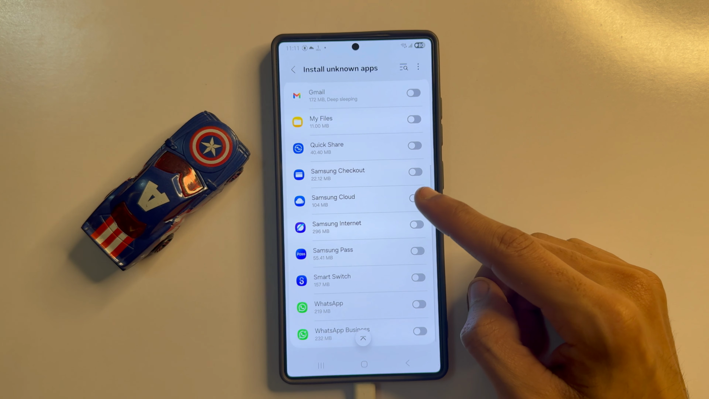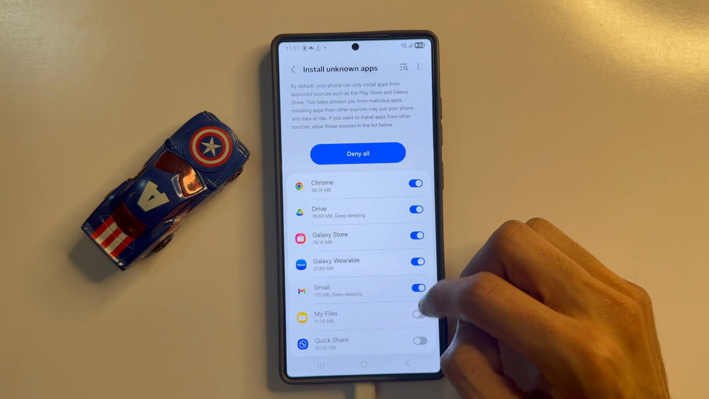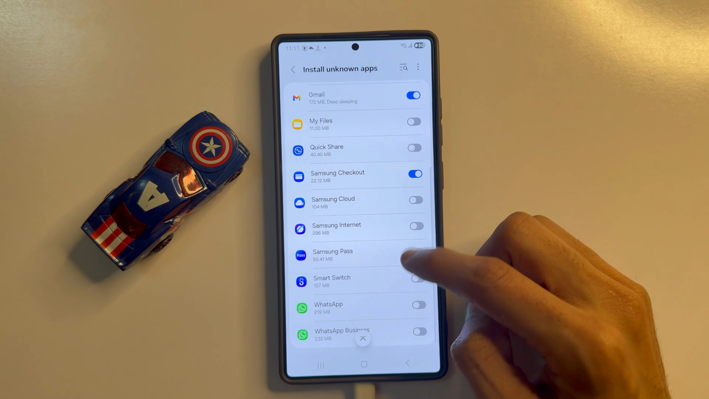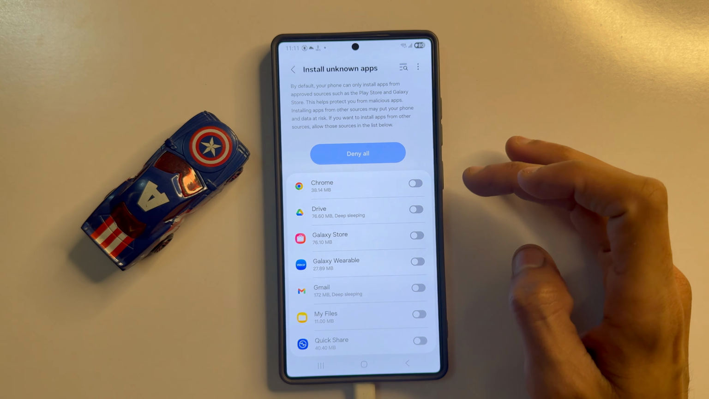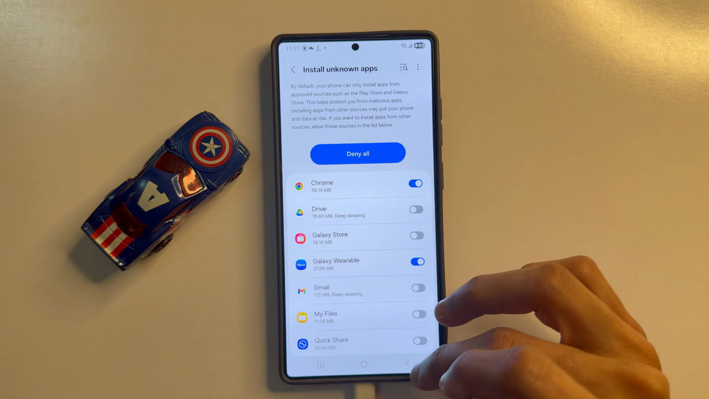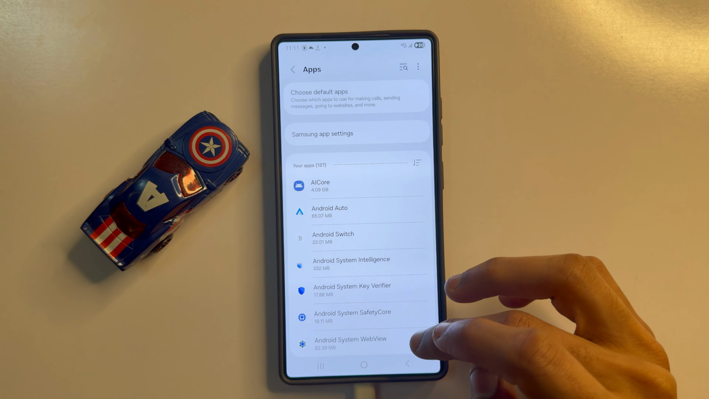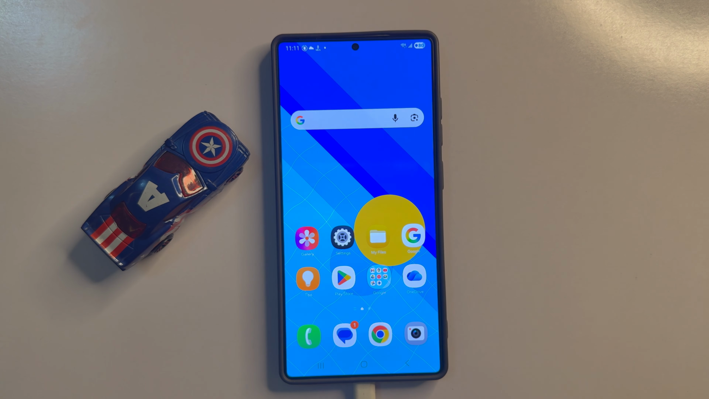You will see, if you want to install apps, turn on. After the process, click on allow all. After I click on that, go back to the home screen. After the process, refresh the phone. So that's how you can install unknown apps on Samsung Galaxy S25 Ultra.